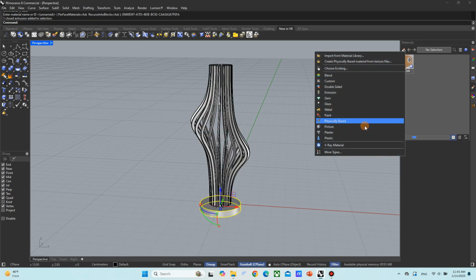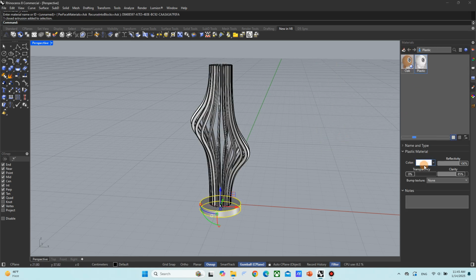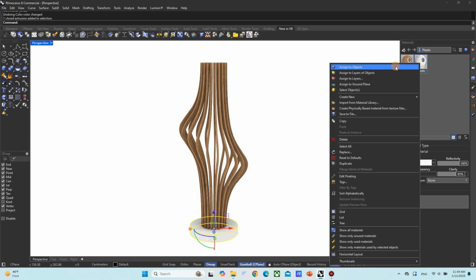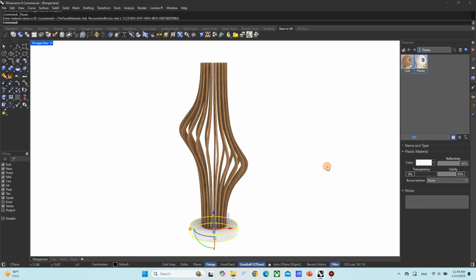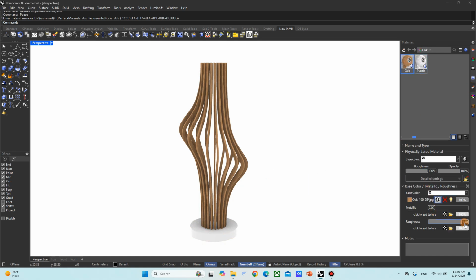Next, I'll create a plastic material from the Materials panel. I select the cylinder, right-click on the plastic material, and choose Assign to Objects. You can modify the materials after assigning them. For example, I adjust the roughness of the wood material.